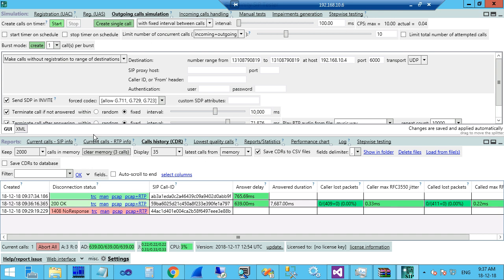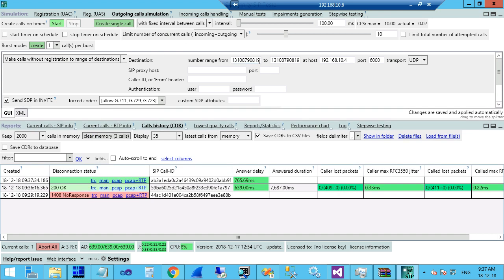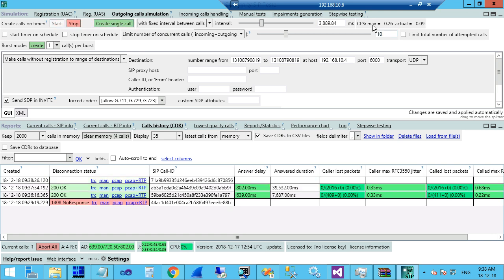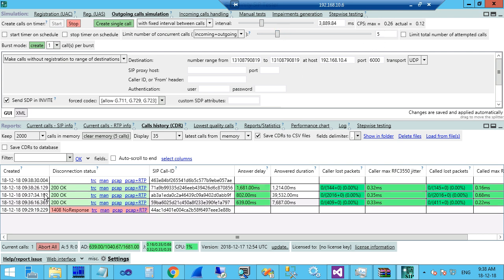Now we can start the call generator. It creates calls on a timer. Here is the interval of calls, how frequently the calls are going to be created. And there is also control of maximum channels. It generates calls every 3.8 seconds until the total number of concurrent calls is 10. So I create, and it generates. Let's make it a limit of 5.